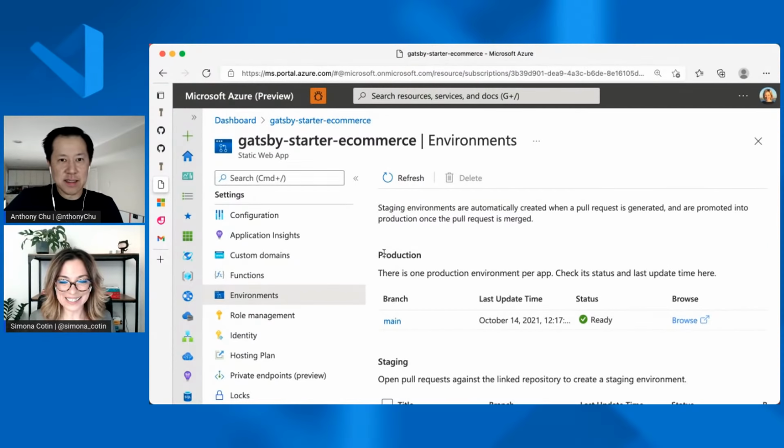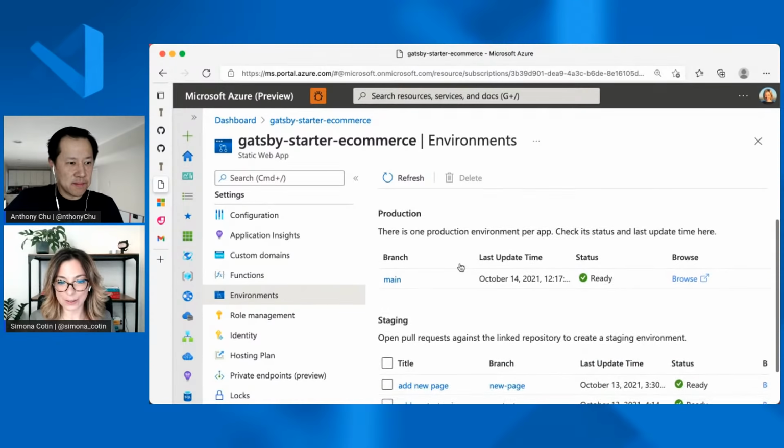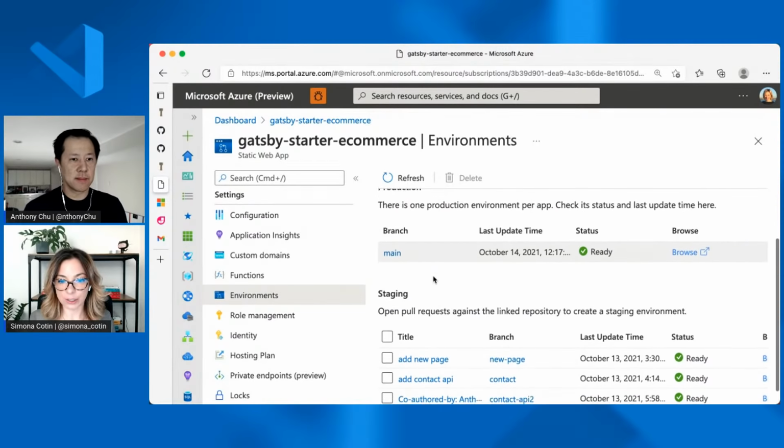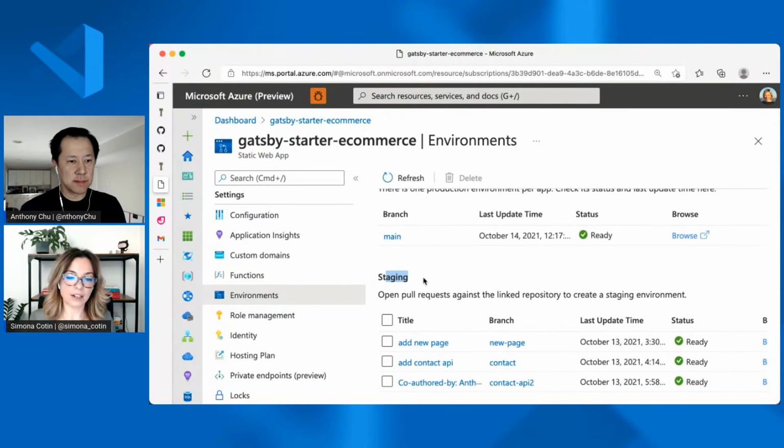And we can see here our environments as well. So we're using my main branch as a production environment, and then our staging environments are really the previous PRs that we've created yesterday. See, we tested this 3 times, Anthony, not once. Well, actually twice it was.